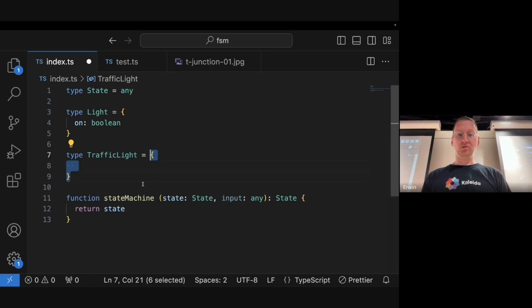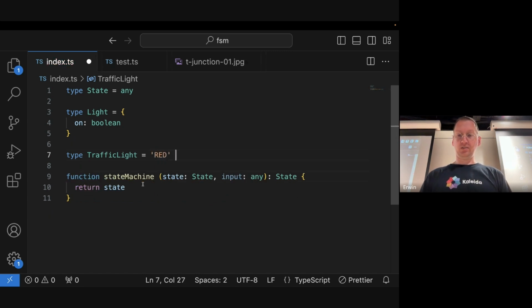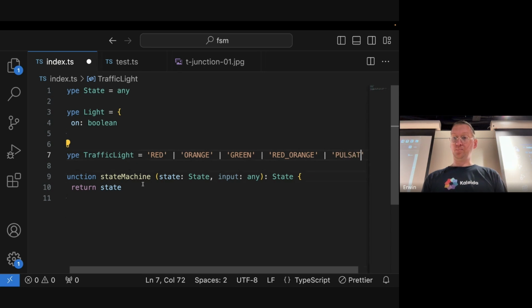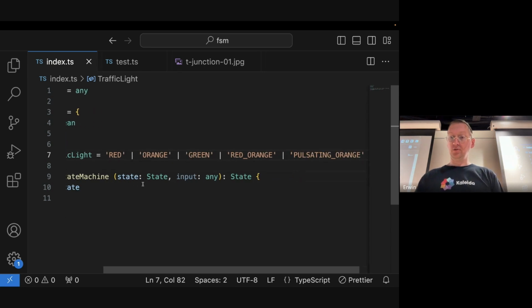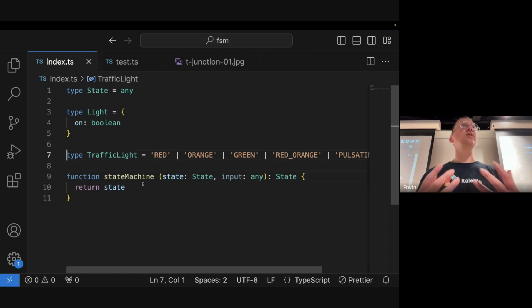So this, for example, is orange, or green, or red orange, or pulsating orange. These are all valid states that a traffic light can be in, right?